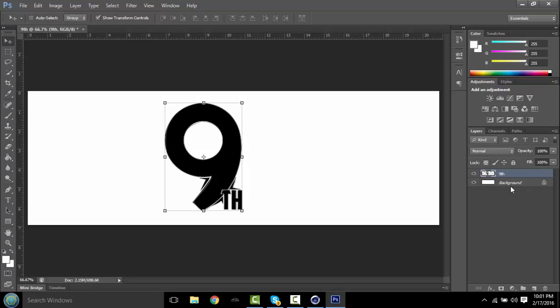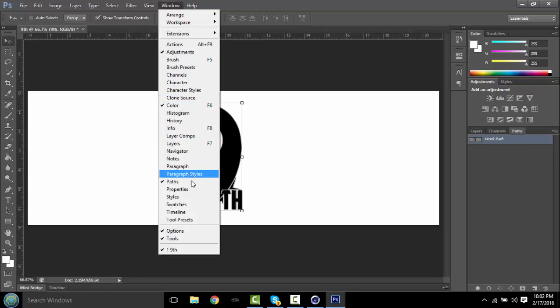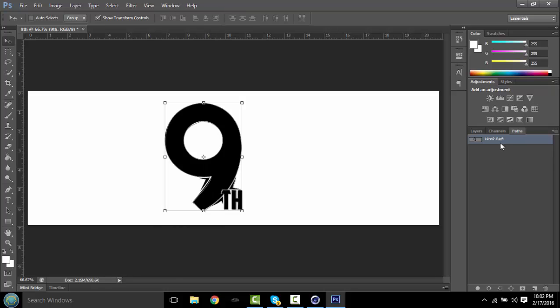So once you've done that, make sure you go to your paths and have a look. If you don't have that, just go to window and then click paths, and just make sure your work path looks similar to your logo. I know it's pretty hard to see, but you can get the outline of it.